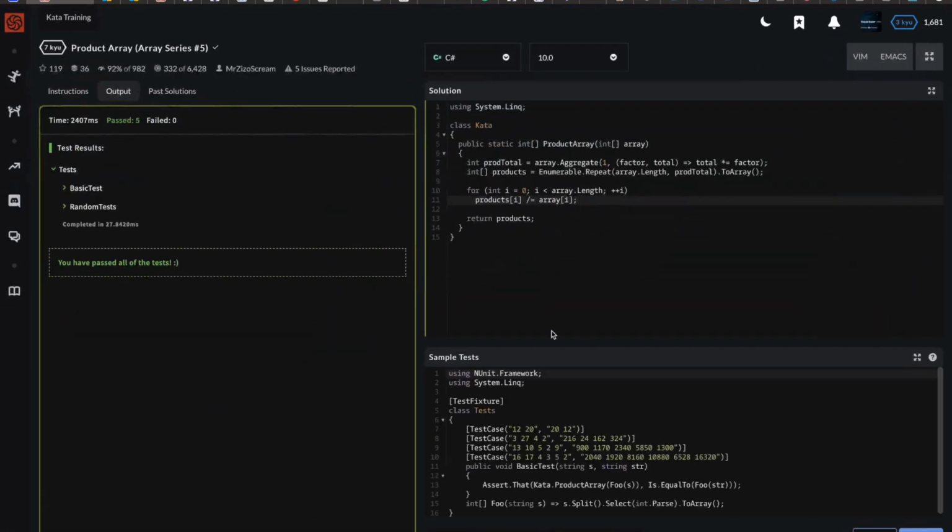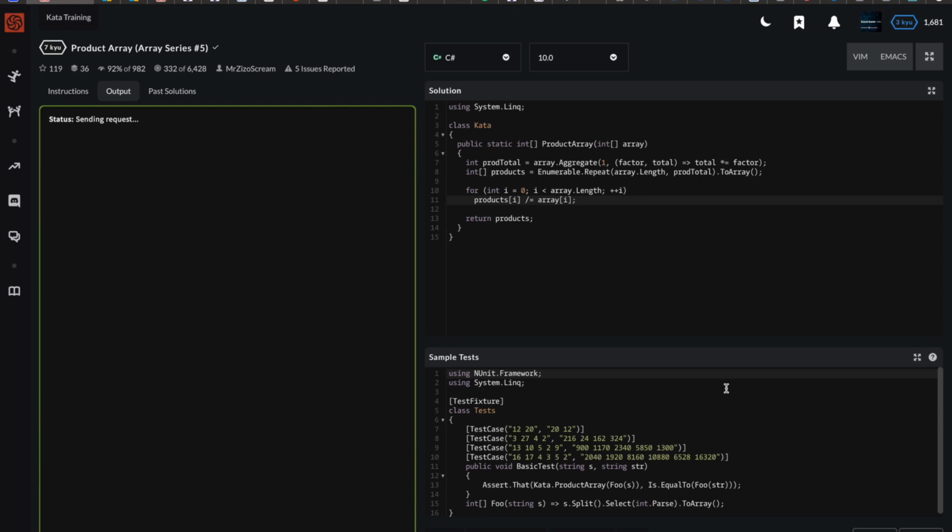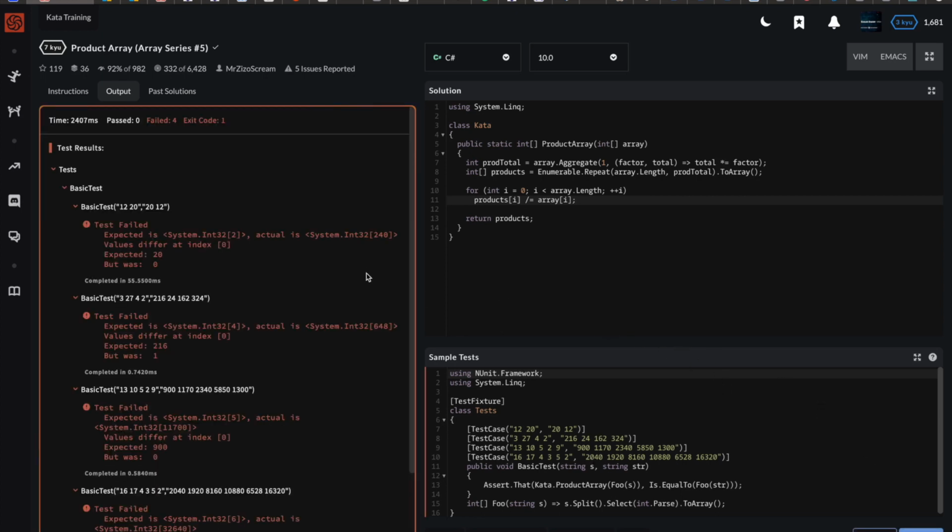Let's back out. Let me see what I messed up here. Okay, definitely what I do, plus i, prod total, will repeat. We went through array.length, and we said products i divide equals array i, return products. Values different, index 0, expected 20, but was 0. Okay. Then we got... oh wait, I think I did. I even warned against doing this, so okay, I figured out what I did wrong.